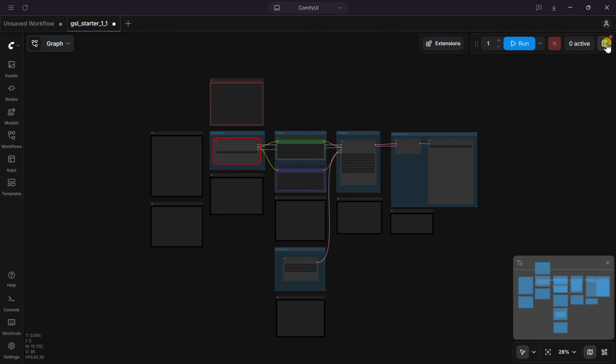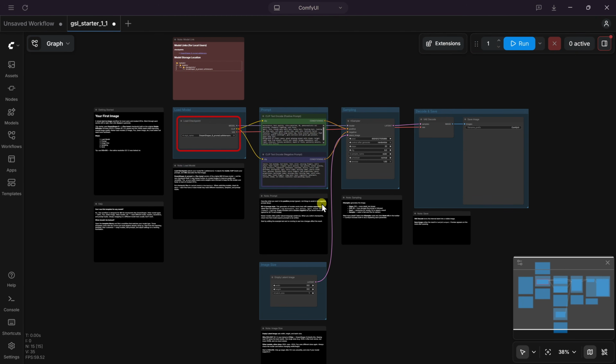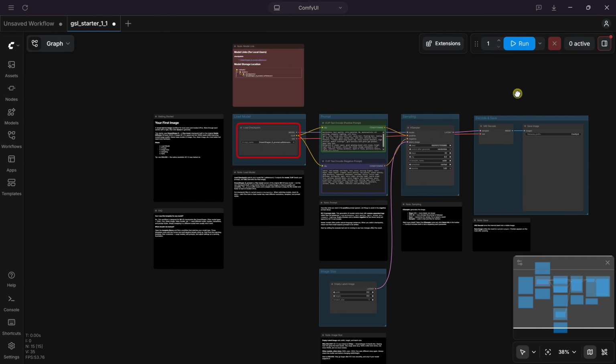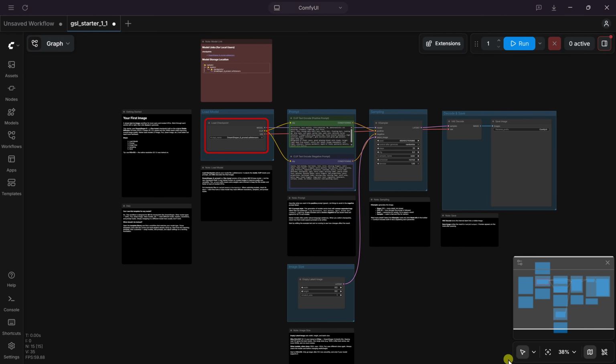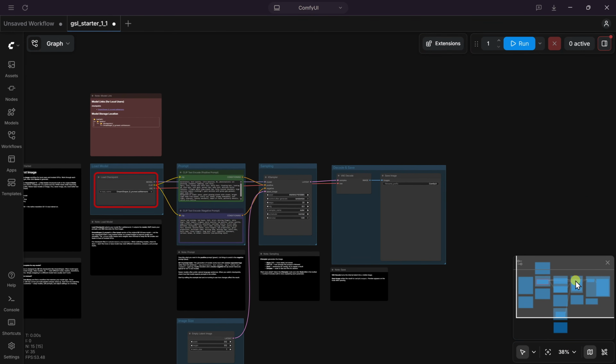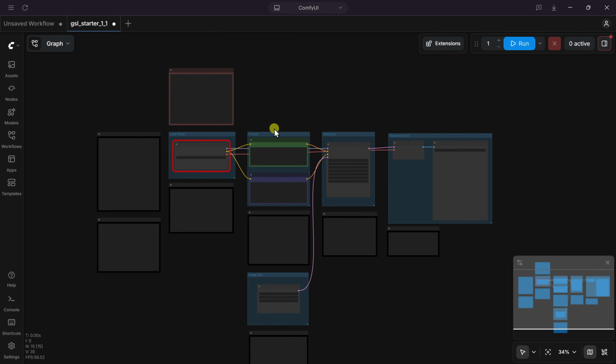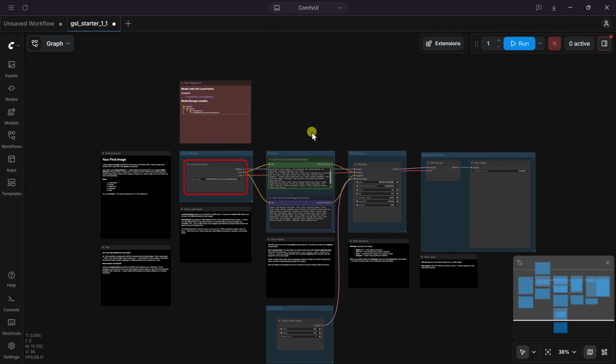Let's take a quick look at the workflow. You could zoom in and out using your mouse wheel, and you could press the middle mouse button to pan around the canvas. You can also use the mini map in the bottom right-hand corner to quickly navigate around larger workflows. Now, notice that this workflow is divided into several different sections. Right over here, we start by loading the model that we just downloaded. Next, we enter a prompt, and this describes the image that we'd like to create.